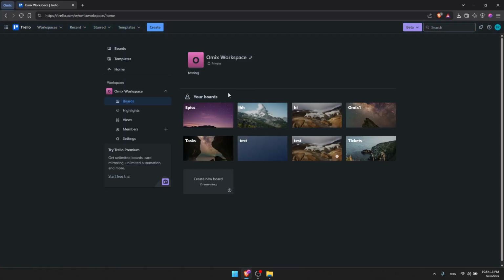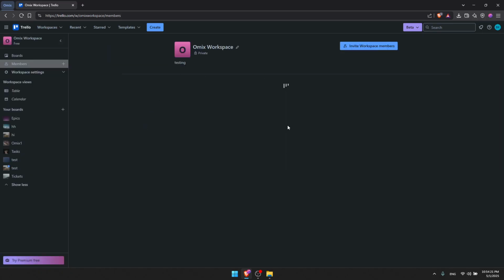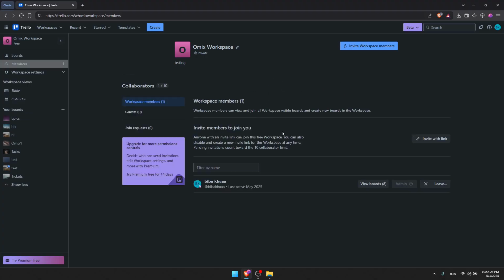So here, the first thing that you need to do is ask your team members to go and create an account on Trello. Then go to this list panel, members, and click on that. And here you'll be able to first of all add your members to your workspace. Let's just wait for it to load. Yeah, as you can see. So here, now, what you'll need to do is simply go and click on invite workspace members.